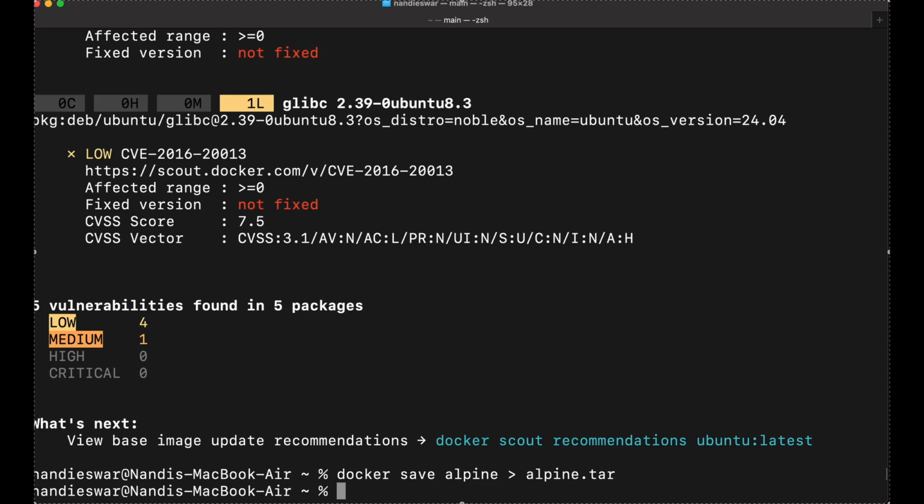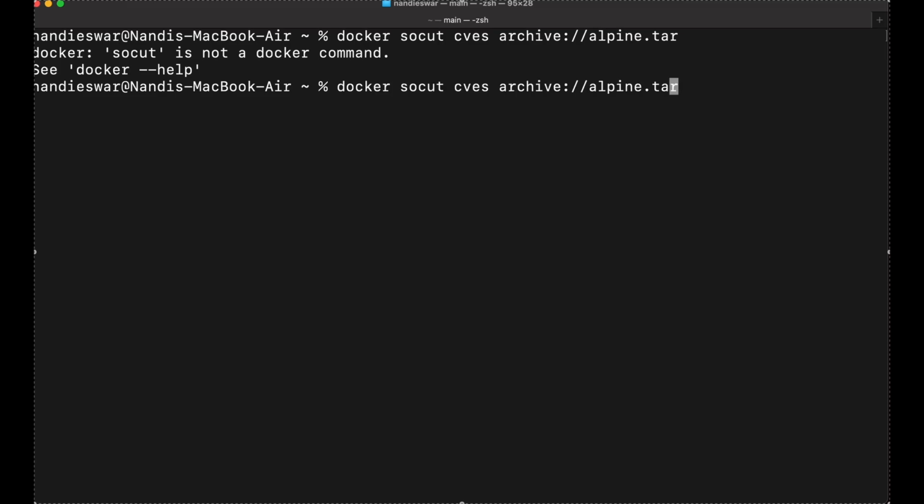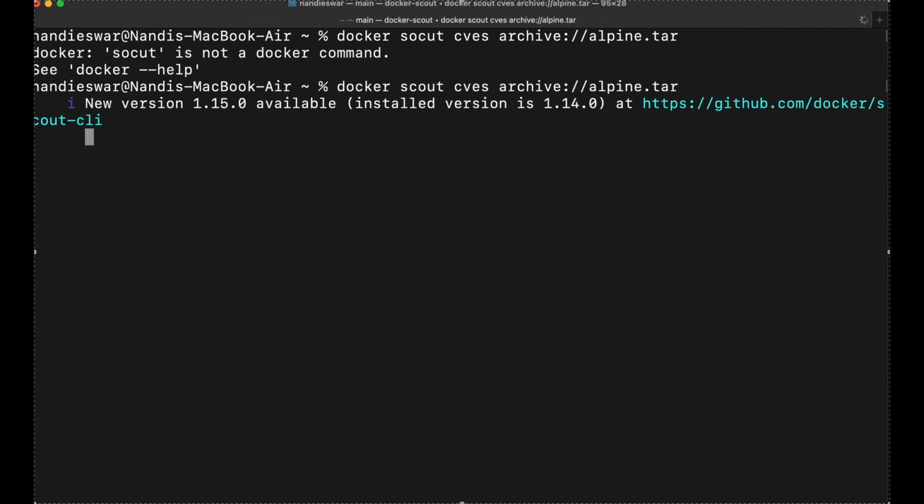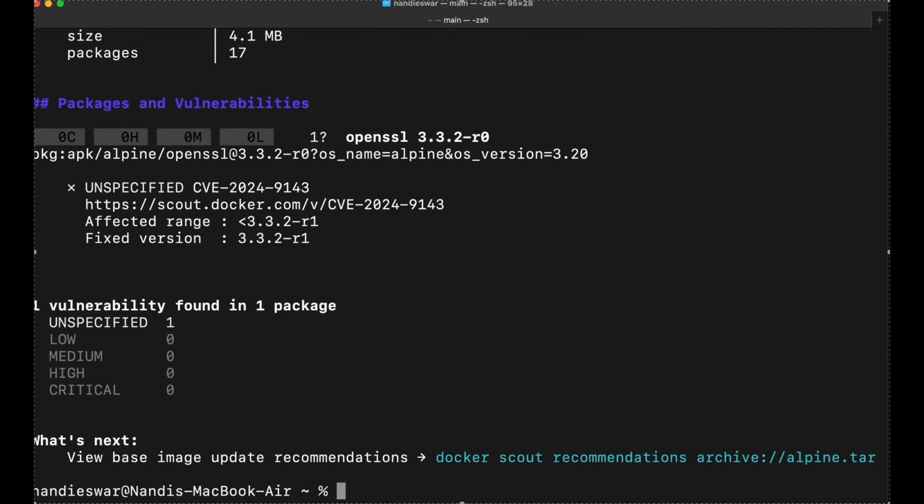I can use the following command to scan this saved image for vulnerabilities. This command allows you to analyze the tar file and check the vulnerabilities. The output indicates that one vulnerability was detected, and the command scanned the saved image, which has an unspecified vulnerability.